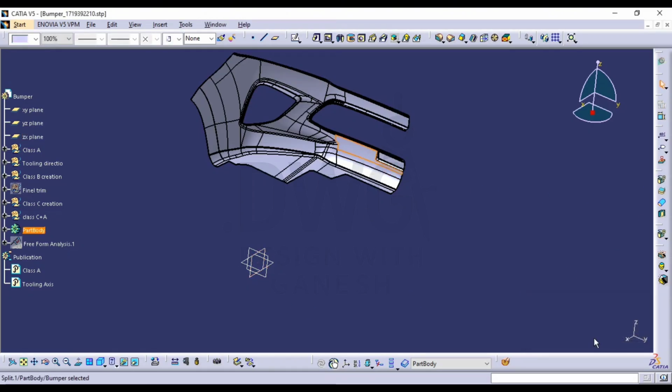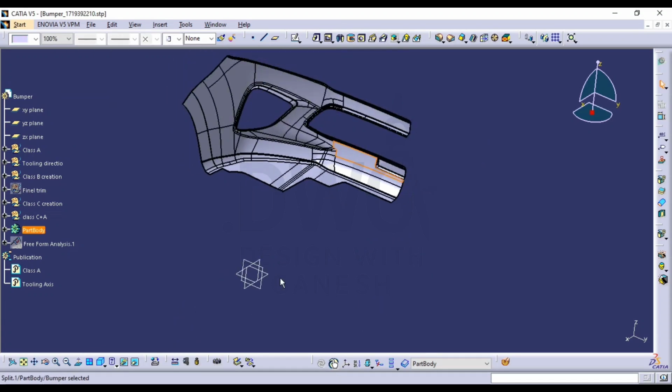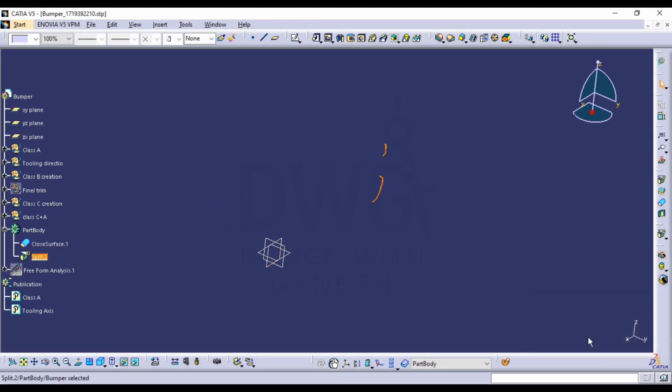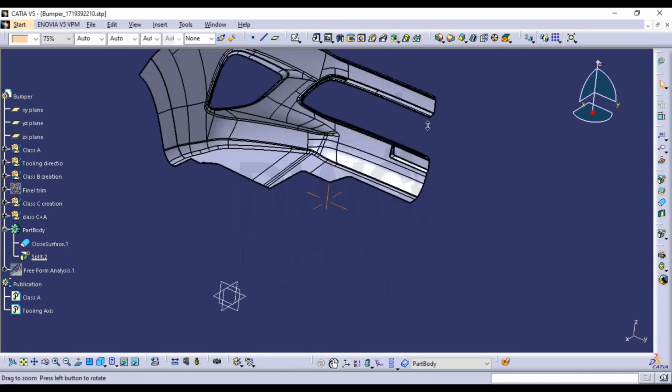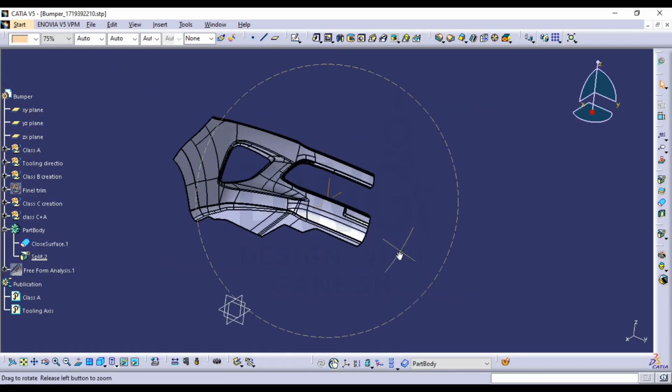Okay, hit Ctrl Z, split, delete. Okay, select the split option and select all these things. Splitting element. Okay, double click, change the direction, click on OK. Okay, now your faces are very clear now.